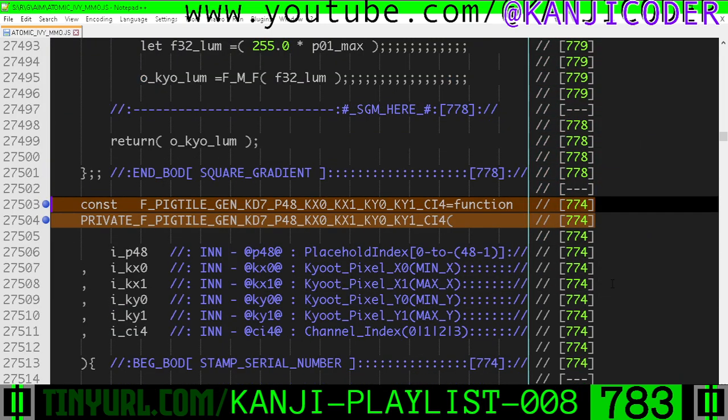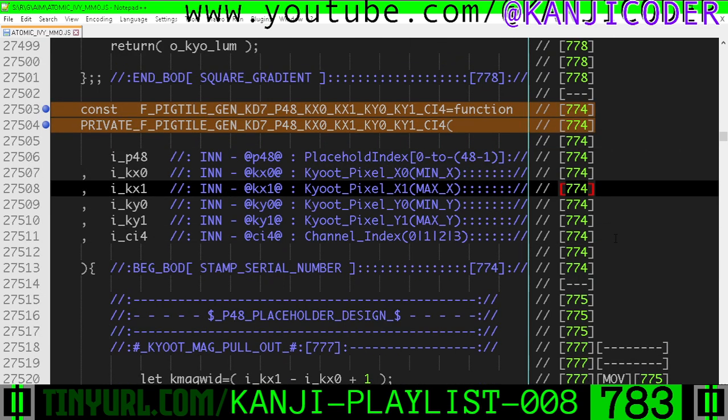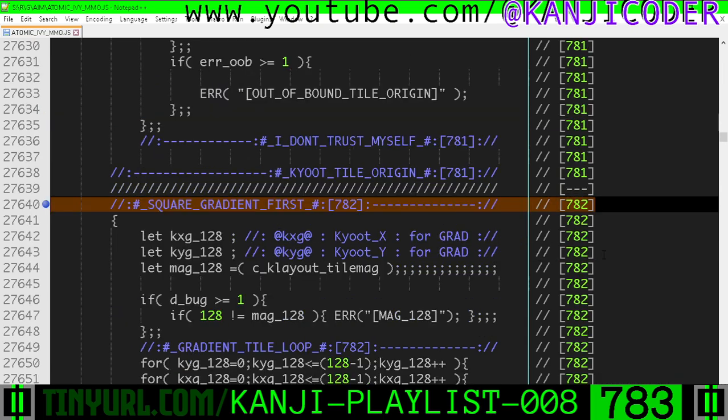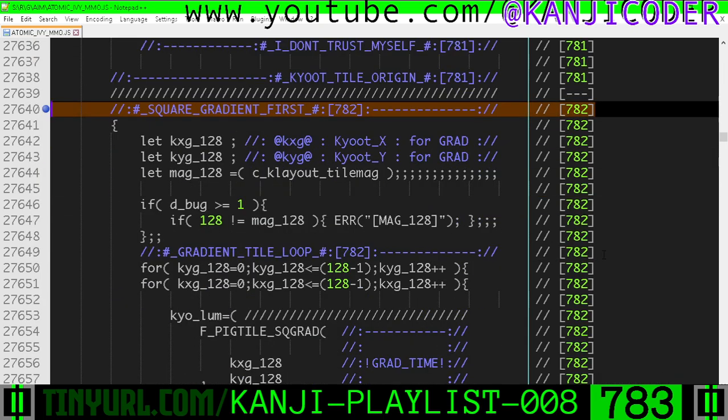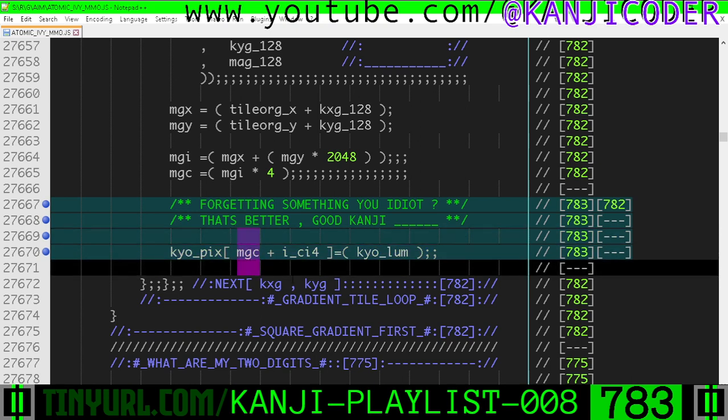So that's fixed. Okay. In our helper function that generates a serial number as a placeholder for a tile graphic, in the square gradient code, we were forgetting something. And it's right down here. After we do all those calculations for what the pixel needs to be, we need to actually set the pixel, right? So here's the byte address of the first byte of our 4-byte pixel, and then we're going to relatively offset to the correct color channel that this graphic belongs on.